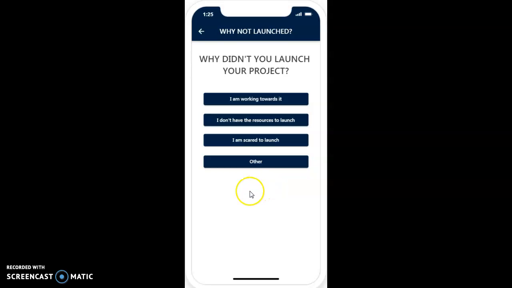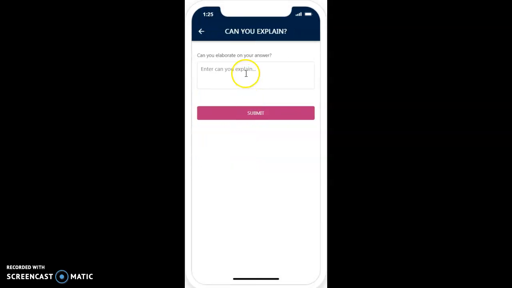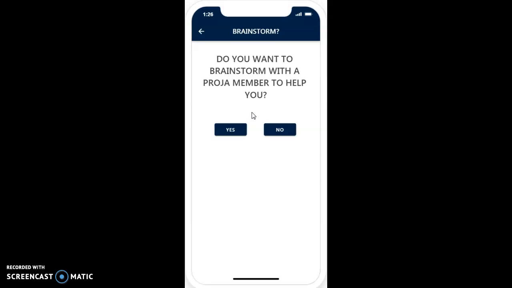Let's say we go with jump. Here it will be asking you, why didn't you launch your project, right? So let's say I'm working towards it. Then here is where you will write to us that you can elaborate on your answer and explain to us what you need help with. Let's say you type what your question is and elaborating by submitting.